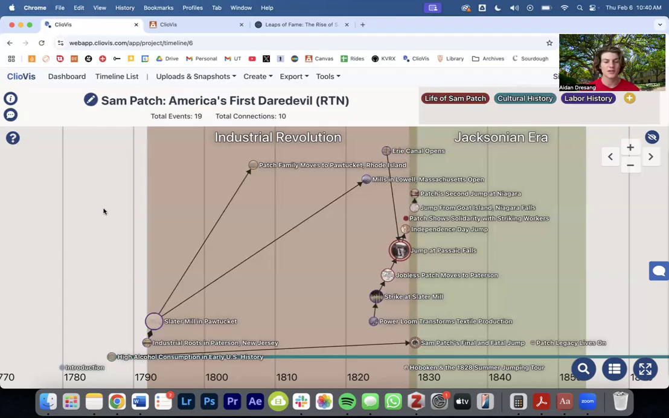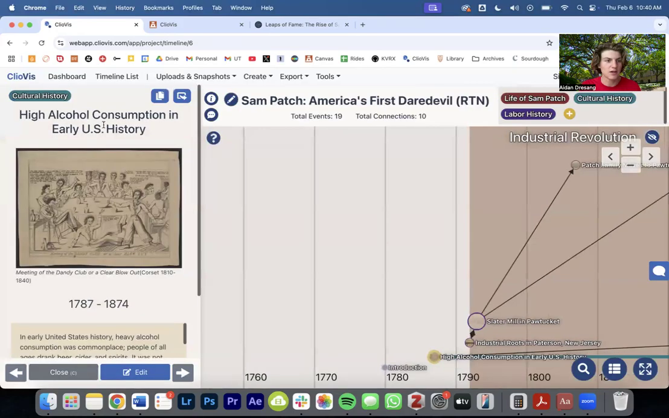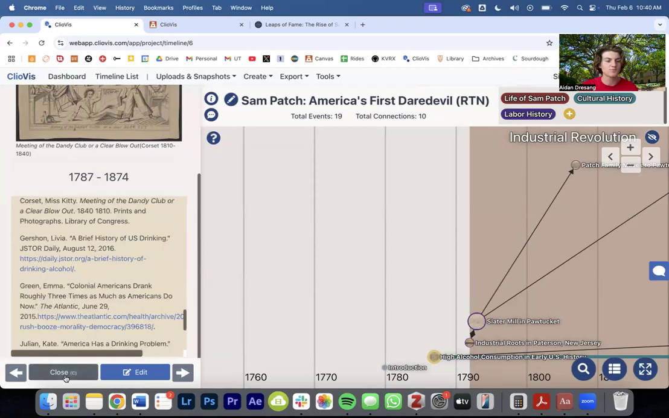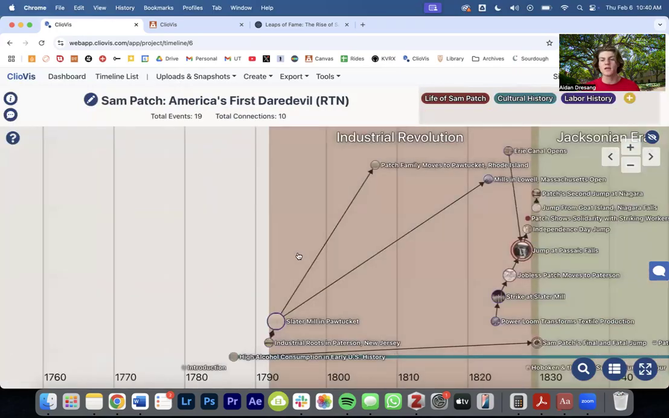One way that you could do it is, let's say you have a bunch of events or themes that you want to cover in the different paragraphs of your essay. This could be a big example timeline for that. Maybe you only need 5 events. Let's say I'm writing about Sam Patch, who was America's first daredevil. I have a theme here on high alcohol consumption in early US history, and I've written a bunch there. I have all these other events. So these are going to be the basis of my essay, and you'll see in a sec when I export that.